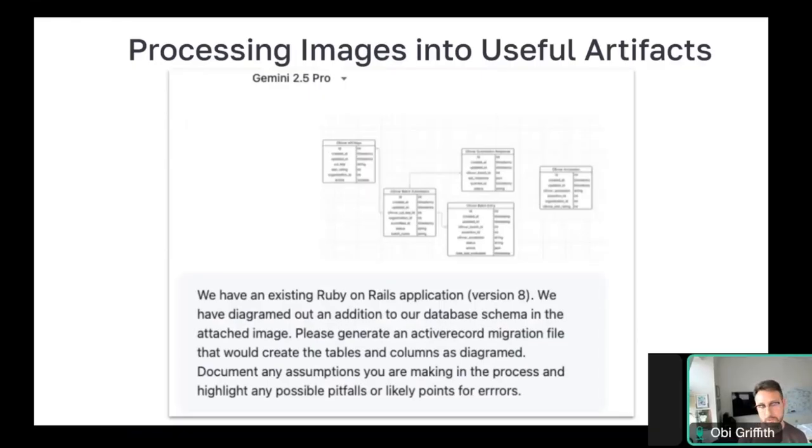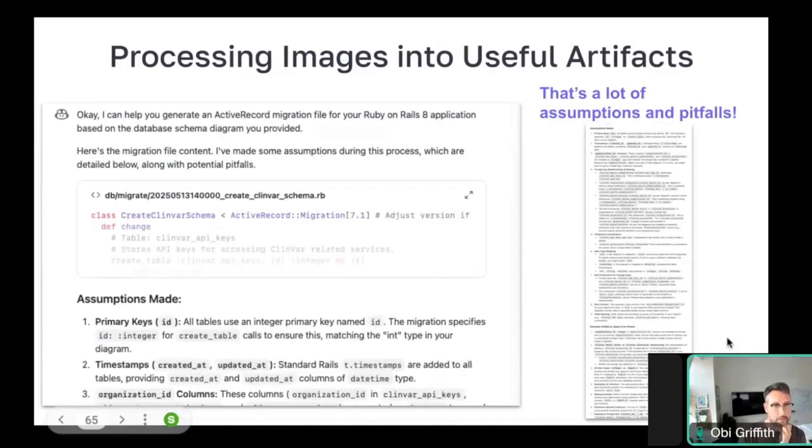And you can actually create the diagram, create the schema, and then just upload it into an AI and ask it to auto-generate like an active record migration file, for example, which is super useful. And he's asking it to document any assumptions and pitfalls. On the next slide, you can see the result of that, where it does say, okay, I can help you do this. And there's a very long list of assumptions and pitfalls, which I don't expect you to read.